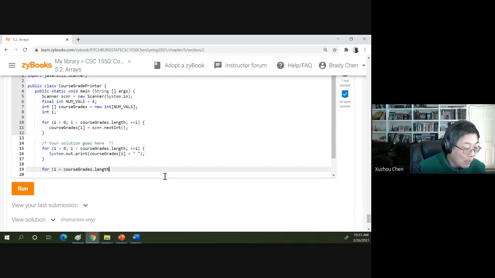Now, I don't want to type 3 because I know the array size. That's the array size, right? Course grades dot length, that's the array size. But what's the largest index? Array size minus 1, right? Because when we declare an array of 100, the largest index is not 100. It's 100 minus 1, right? Always keep that in mind.